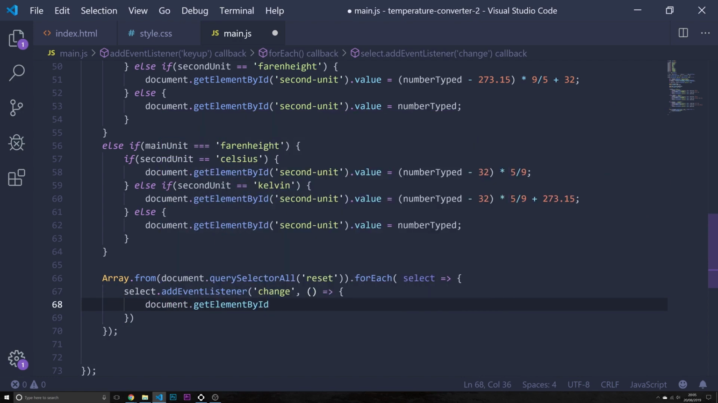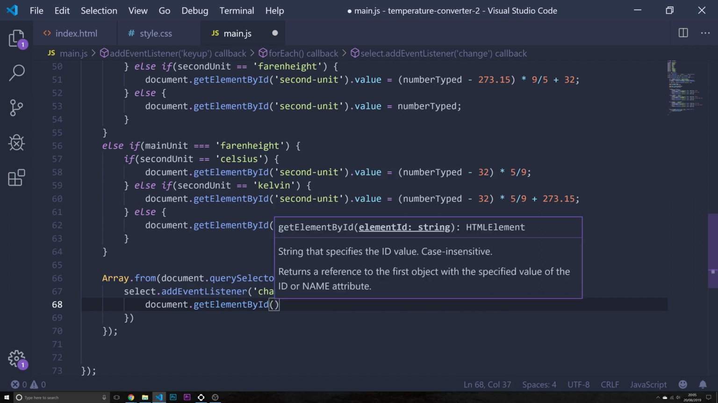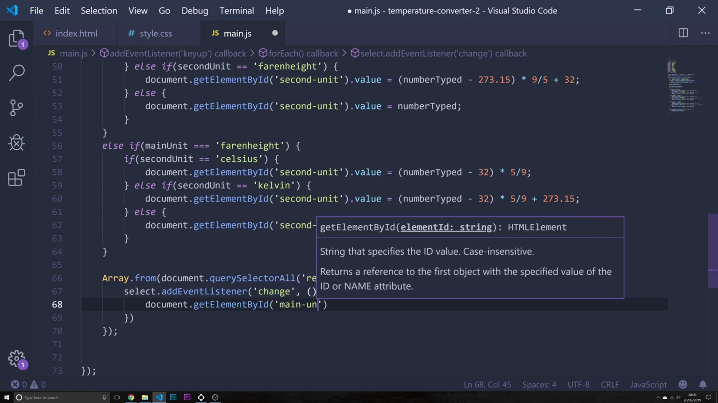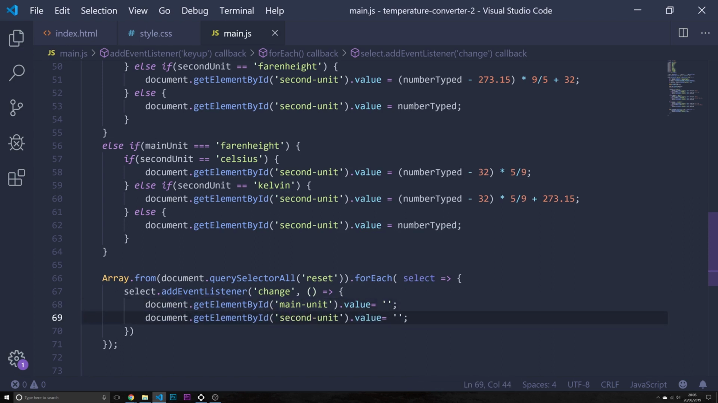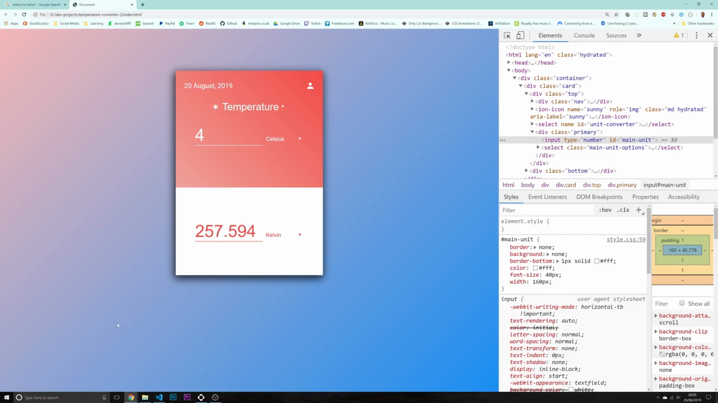document.getElementById. I'm going to grab, first of all, the ID with the main unit, with the value equal to an empty string. And now I'm going to do exactly the same thing for the second unit, set it up to empty. So whenever we change this main unit in here, and this one, it should reset to empty.